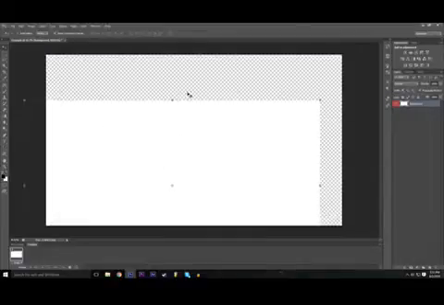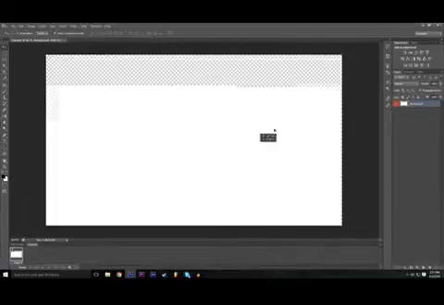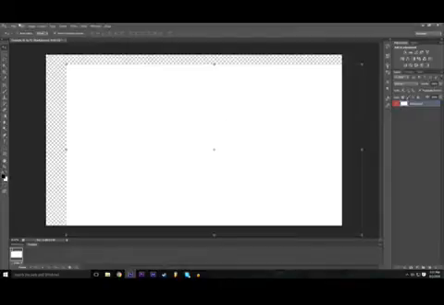What you see in this background, this sort of checkered background, basically means it's transparent. Because if you render out this picture right now, it's going to be transparent, so all you'd see is this box and then nothing else. This background is transparent. So what we're going to do is undo that.